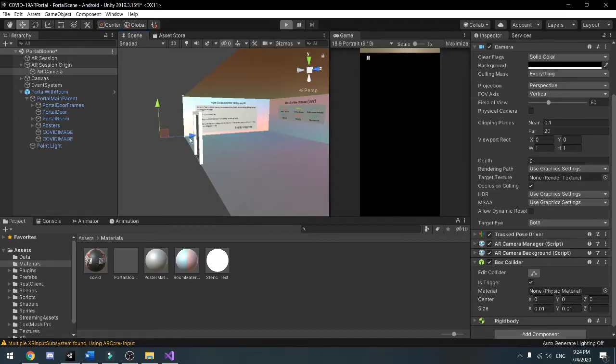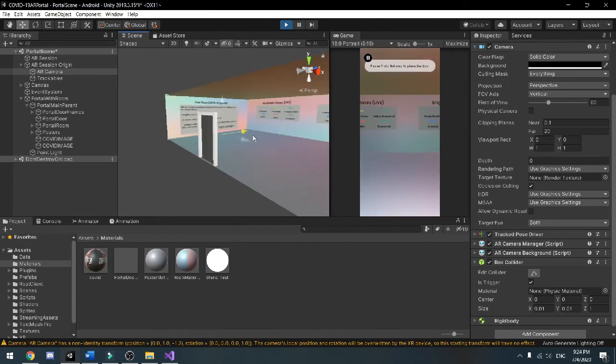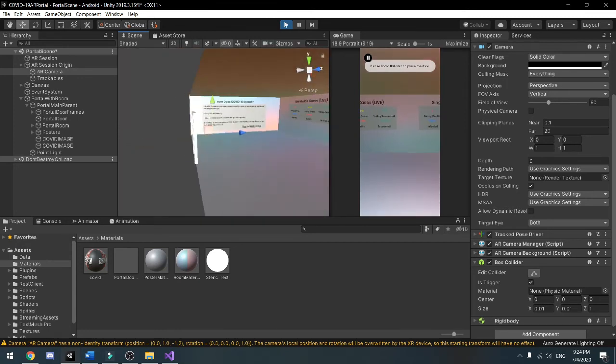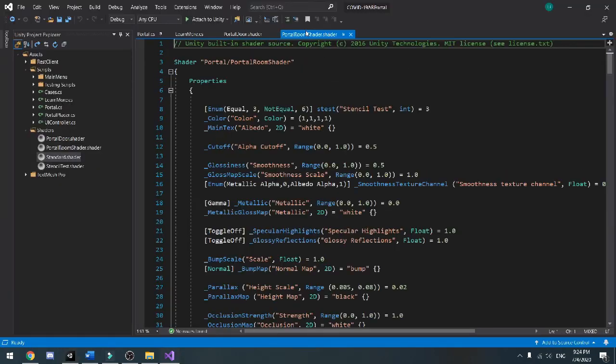So when you press play, you should only be able to see the things inside through a portal. And then if you go in, everything is revealed. So that's the logic behind this design.